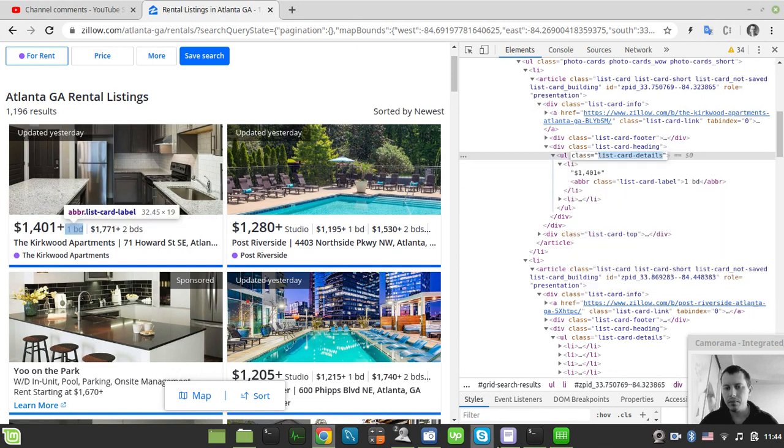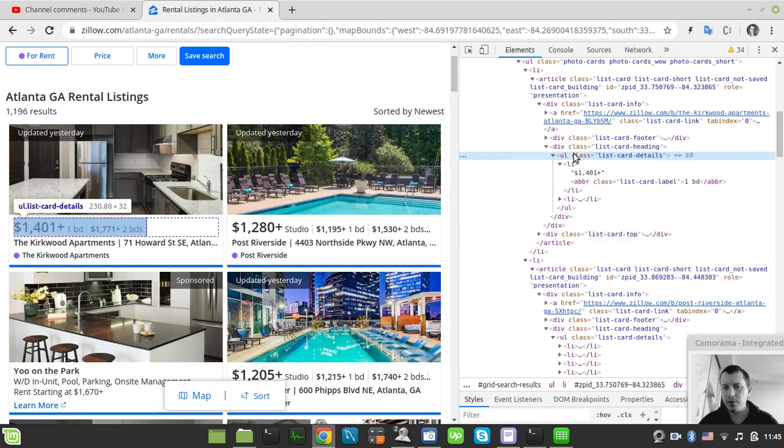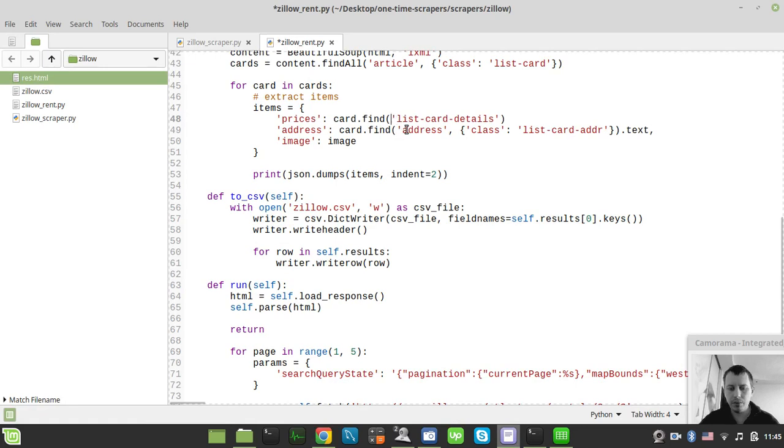Okay, so say card dot find and list card details. Is this a div? No, it's a user list. I'm sorry. So we're looking for the user list and the class. Yeah, I was making too many Scrapy tutorials recently. That's why I completely forgot how things are done within BeautifulSoup.